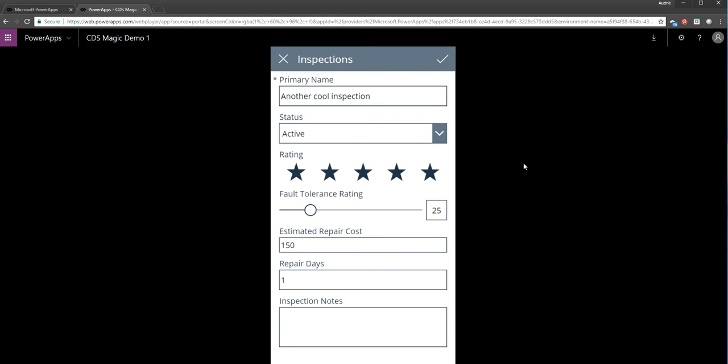They set a fault tolerance rating. They estimate the repair costs, and they estimate the number of days to repair it. They even add notes. Now, what this company has noticed is that people don't always do the best estimations of cost and repair, especially in very urgent situations. And in this particular scenario, we're defining urgency by the fault tolerance rating. So basically, if that fault tolerance rating is high, we want to hurry up and get the thing repaired. And we want to make sure that we estimate enough money and enough repair days to get it done.